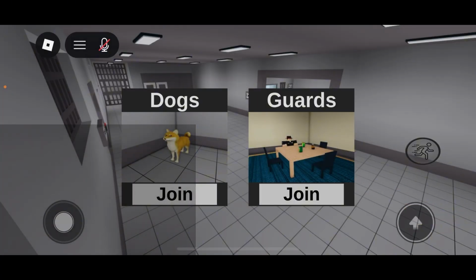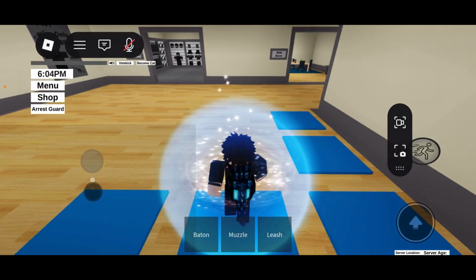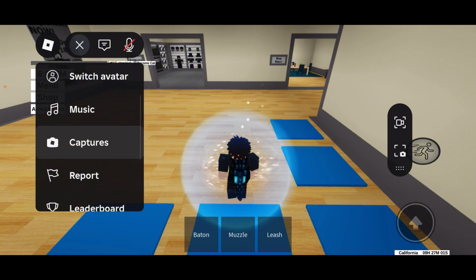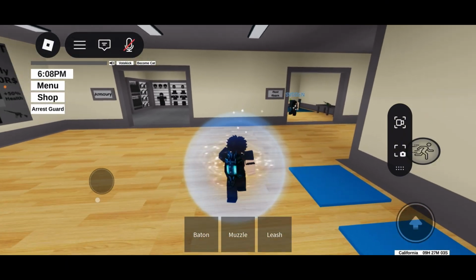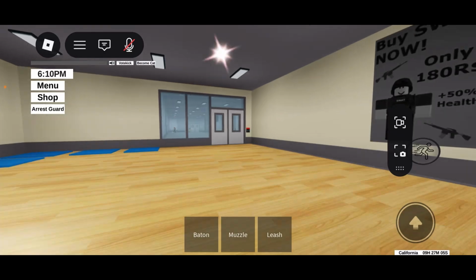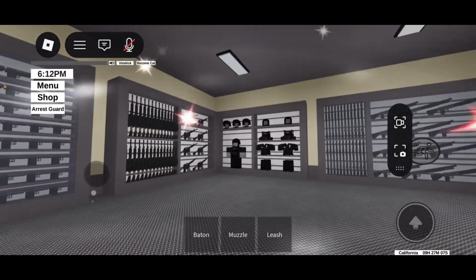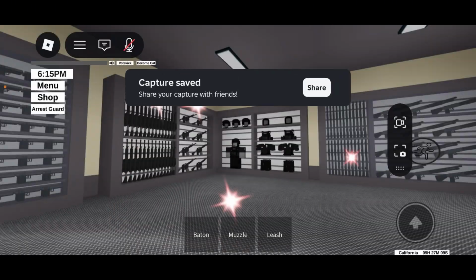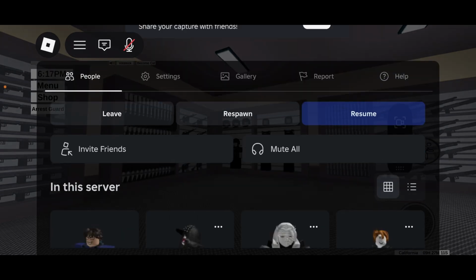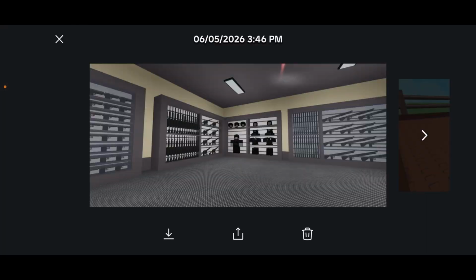Go into the game. And then make sure you go to here and then make sure you have captures on. What you want to do is go to wherever you want the thumbnail to be and then press capture. And then after that, you press on the menu, go to gallery, and then save the image.